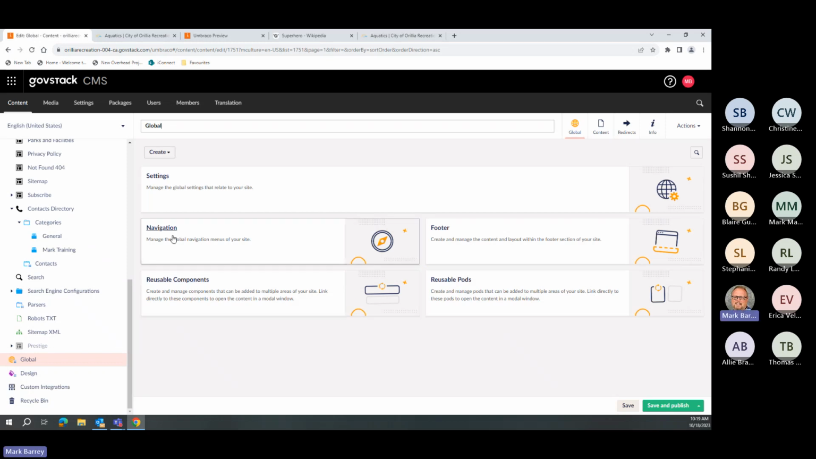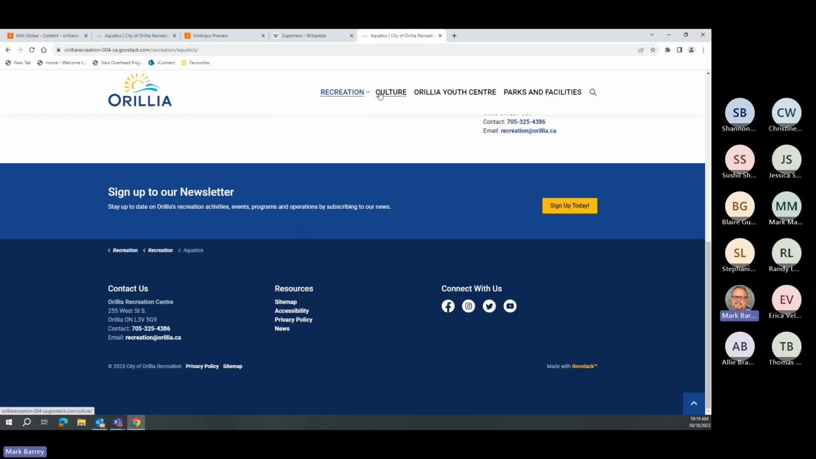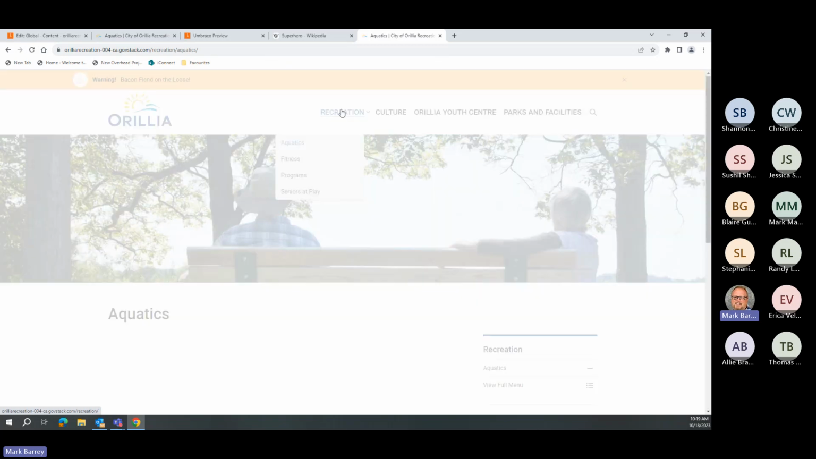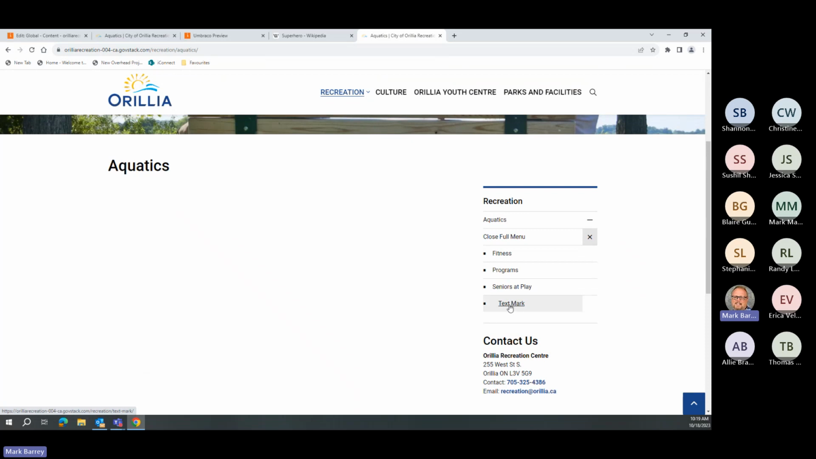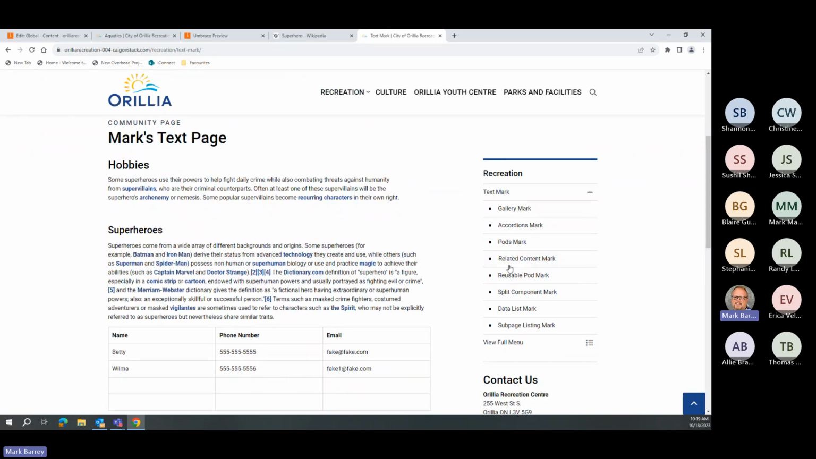Good. All right. The last piece is navigation. Navigation governs these. Throughout here, I have decided that, as part of it, I want to add my TextMark page to Recreation. Now, if I go to any page like Aquatics in Recreation, which I was already on, in the full menu here, it already inserts the TextMark. And when I go to the TextMark page, it'll give me all the children of TextMark. That's fine. That's how we get to those child pages.